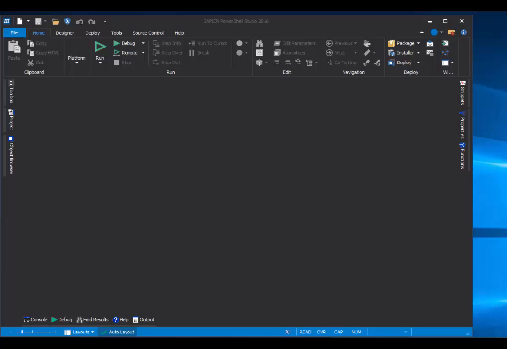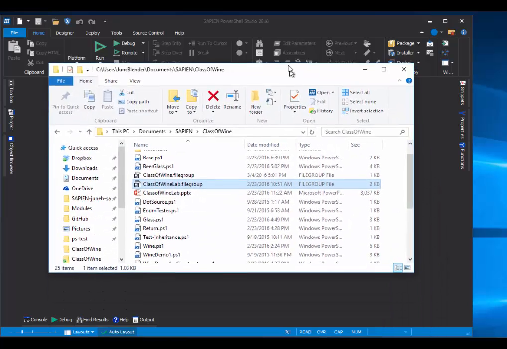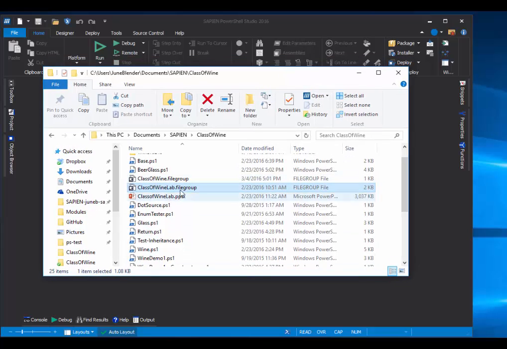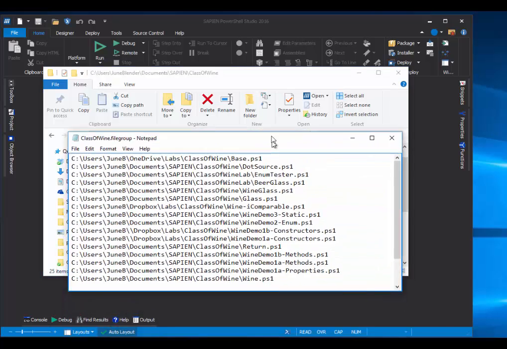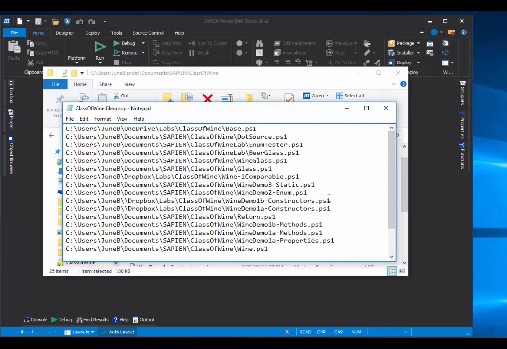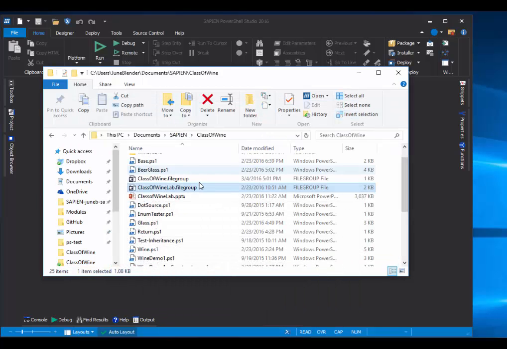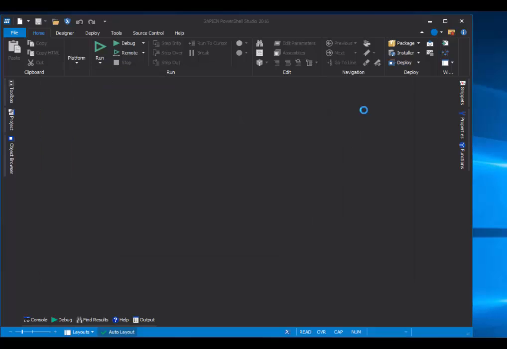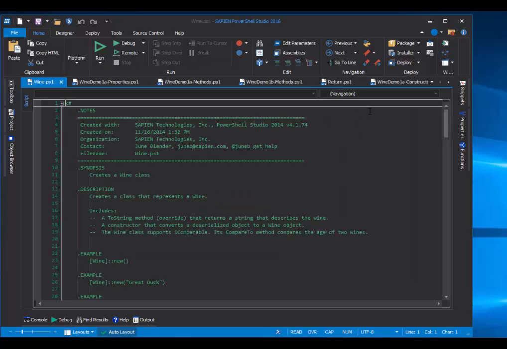Everyone, this is June Blender from Sapien Technologies, and today I'm going to introduce you to Filegroups, a great time-saving and organizational feature of PowerShell Studio. Filegroups let you open multiple files from multiple locations in a single click or double click.